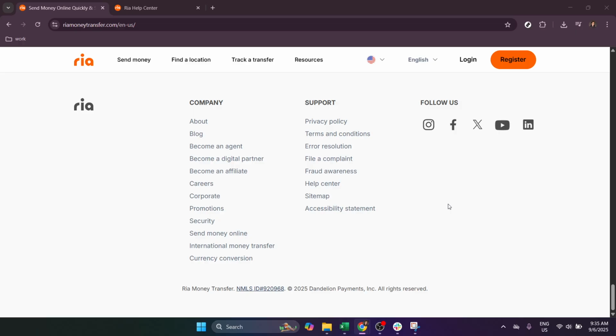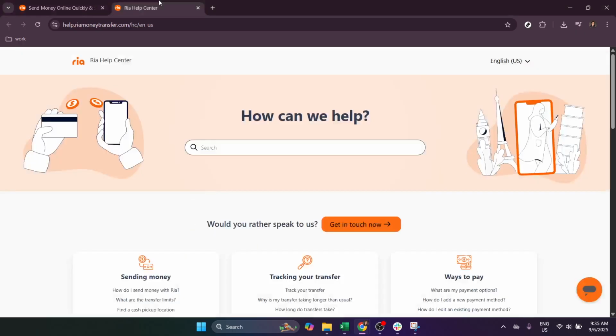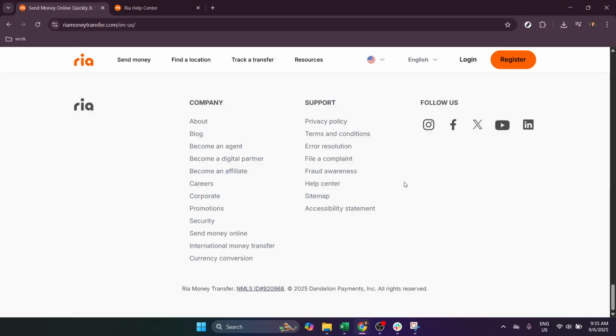First, you'll want to go to the official Ria Money Transfer website. Open your web browser and type in the URL, or just search Ria Money Transfer in your search engine. Once you're on their homepage, you'll notice the site is designed to make sending and receiving money as easy as possible. We're here to focus on a different task today though, deleting your account.